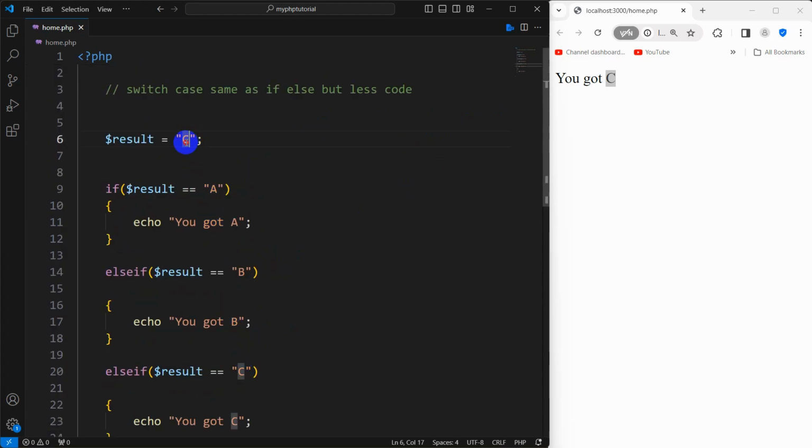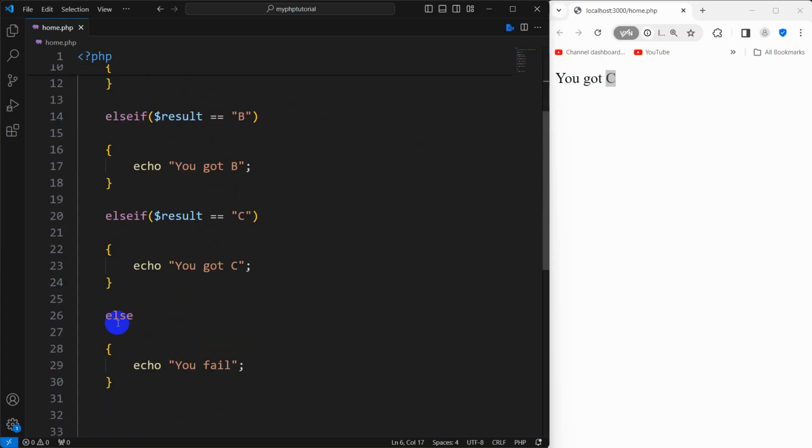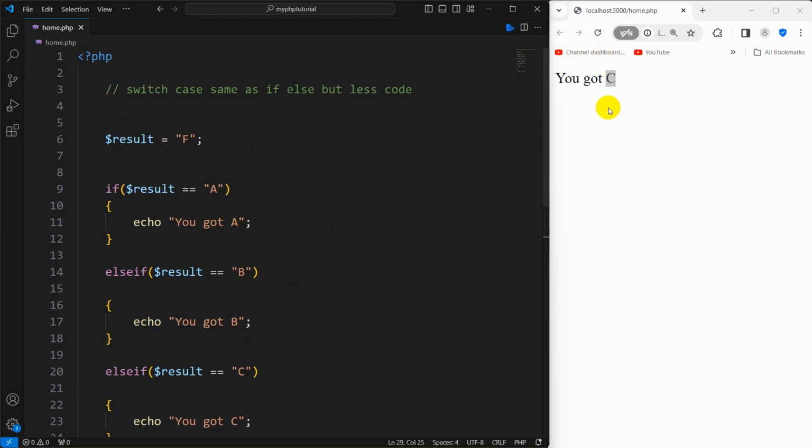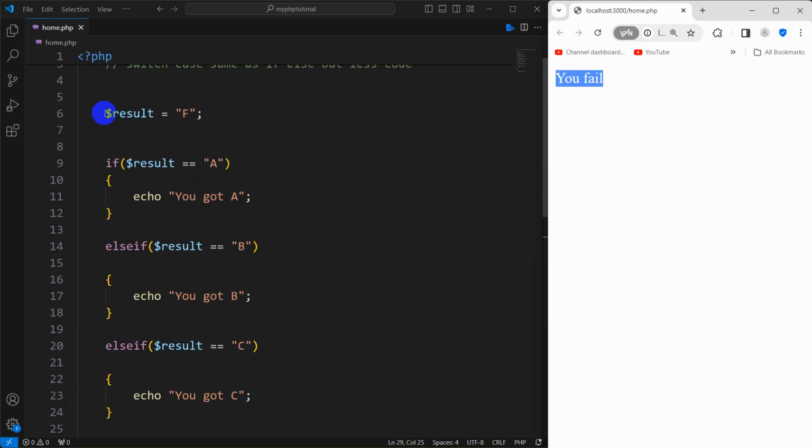So let's say there is no condition for F, so it will directly go to the else condition and it will print you failed. So let me save it, then refresh here, and it will say you failed. So the same thing we can do using switch case, and the code will be much easier.